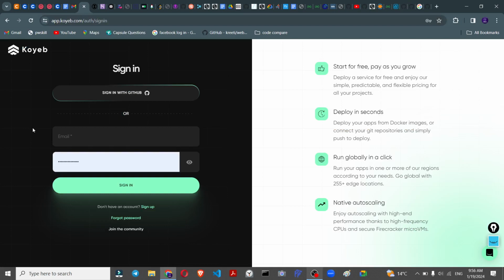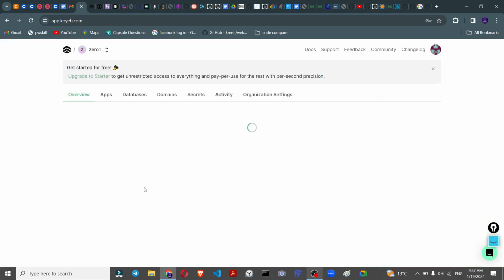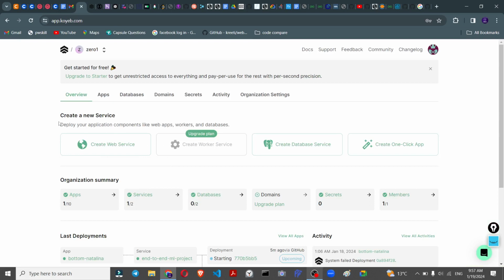Basically you sign up, and after sign up it is easy. You can use your Google account and sign up. After sign up, you can log in with these credentials. So I will just log in. After login, your dashboard looks like this.